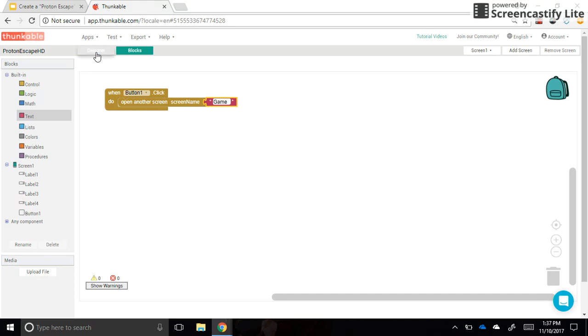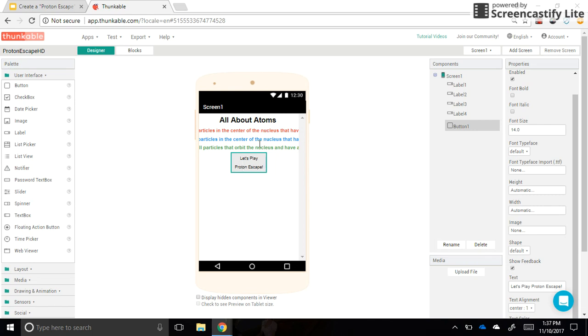I'm going to go back to Designer. And this is the button. Now it's not actually going to work here, but when we test it, I'll show you how to do that by the end of this video. When we test it, we'll be able to go back and forth between the two screens. So this button, when it's clicked, it's going to go to the game screen.